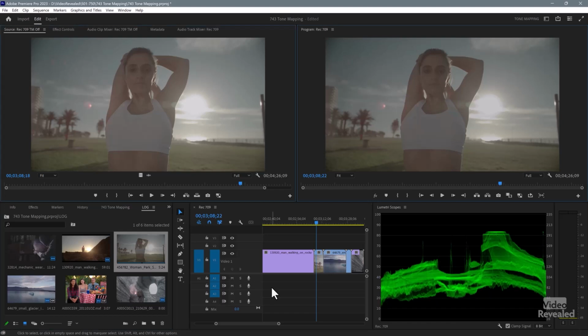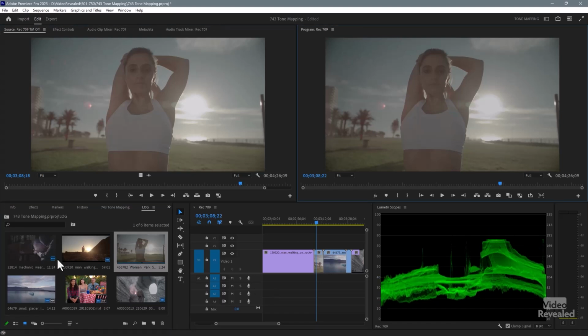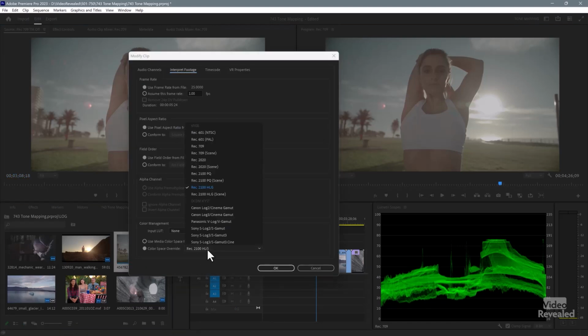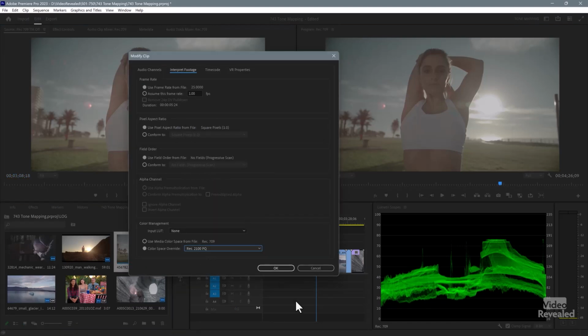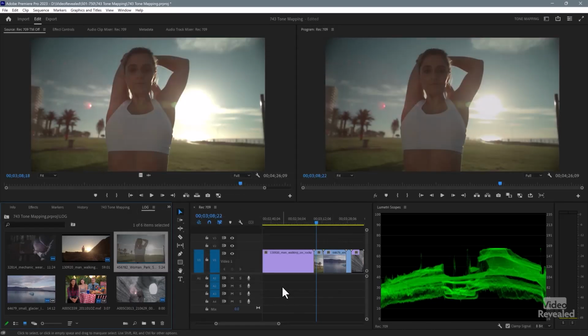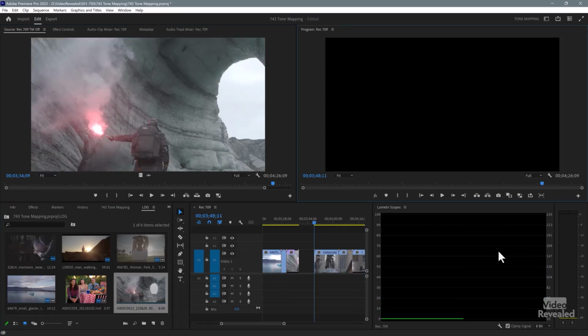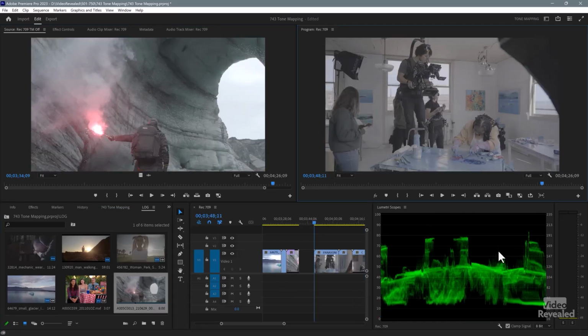So probably not the right one, because she still seems washed out. That's probably more like it. And you can see that's cut off. Good. Okay. Now let's get to these log files.